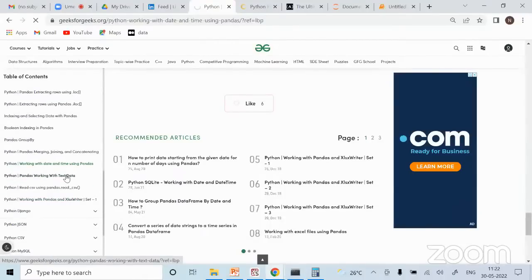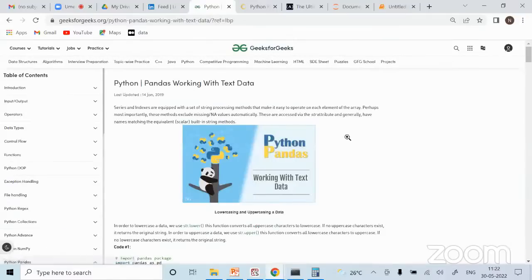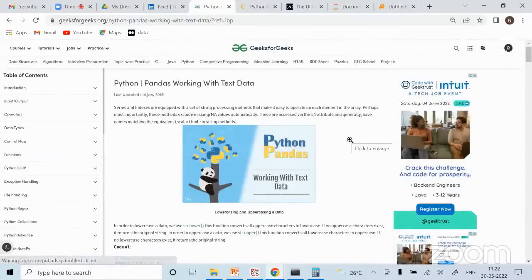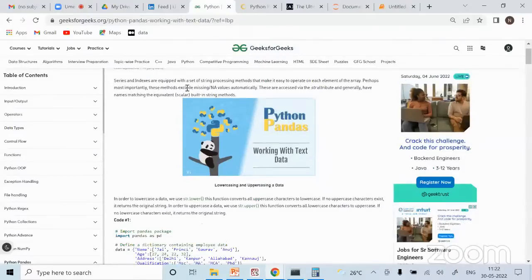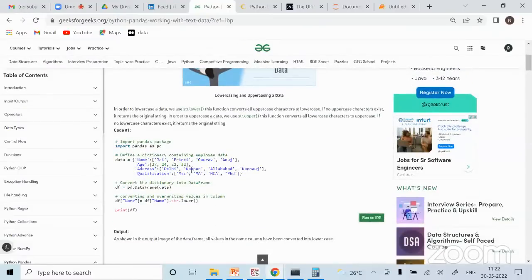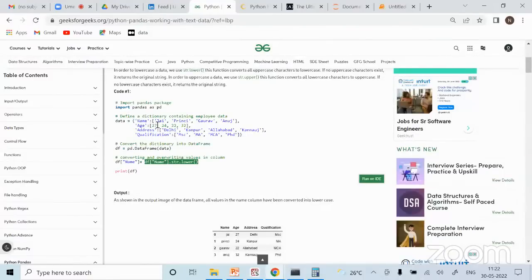Then Pandas working with text data. Let's quickly look at that also. With the Pandas library, you can work not just with numerical columns, but with textual columns also. Basically, we already know this function. Let's say you have got some data set and you know that it's character data. You can directly do df, that column name, dot lower. But sometimes you may get an error that it is not the right format.